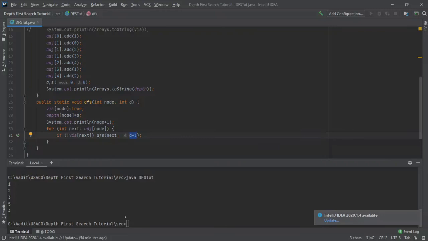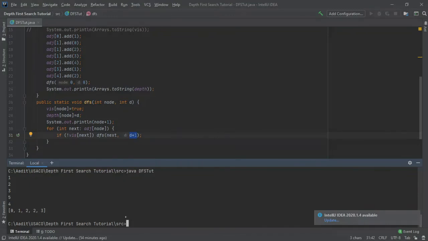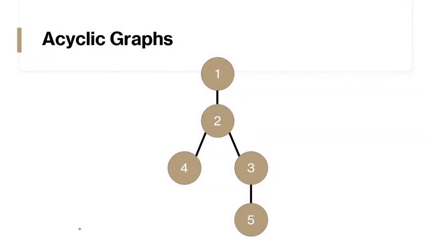And so then we can compile, and you'll see 0 has depth of 0, 1 has depth of 1, 3 and 4 have depths of 2 and 2, and 5 has a depth of 3. Now, quickly, we can go back to our example over here, and you can see that this is actually true. Node 1 has a depth of 0, node 2 has a depth of 1, nodes 4 and 3 have depths of 2, and node 5 has a depth of 3.